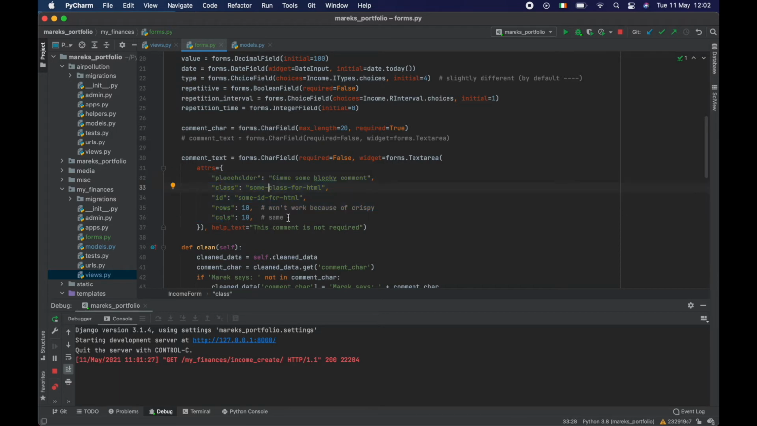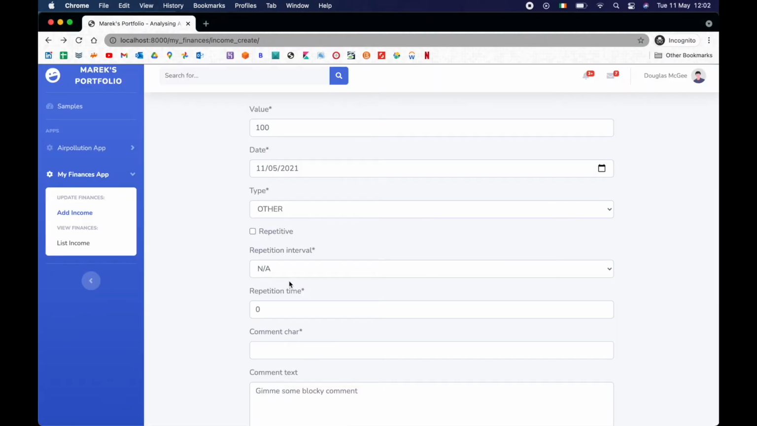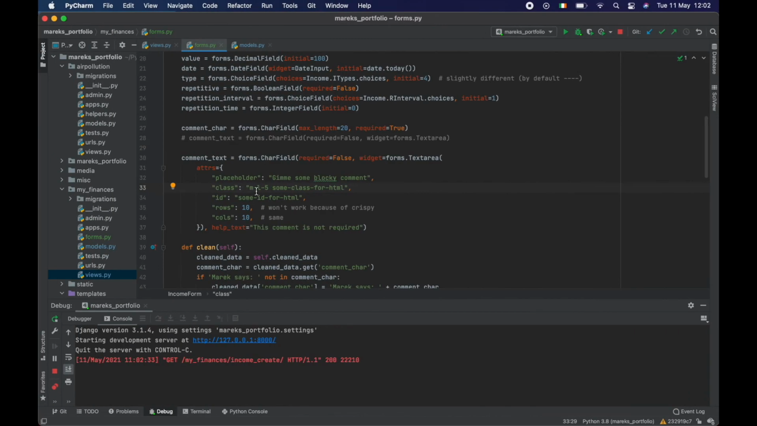So it's pretty easy. These two don't work because we are using Bootstrap with Crispy, but you can pass them if you want to, and you're not using anything that controls that stuff. So class, ID. So if you want to add, I don't know, m-left-5 for some reason, so you push it away from the left side. If you refresh, it didn't work because it shouldn't be a dash in here. Okay.